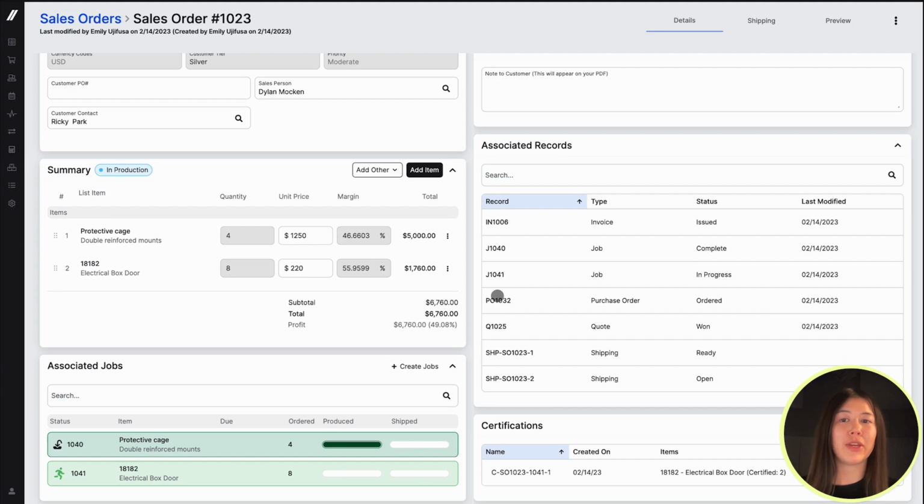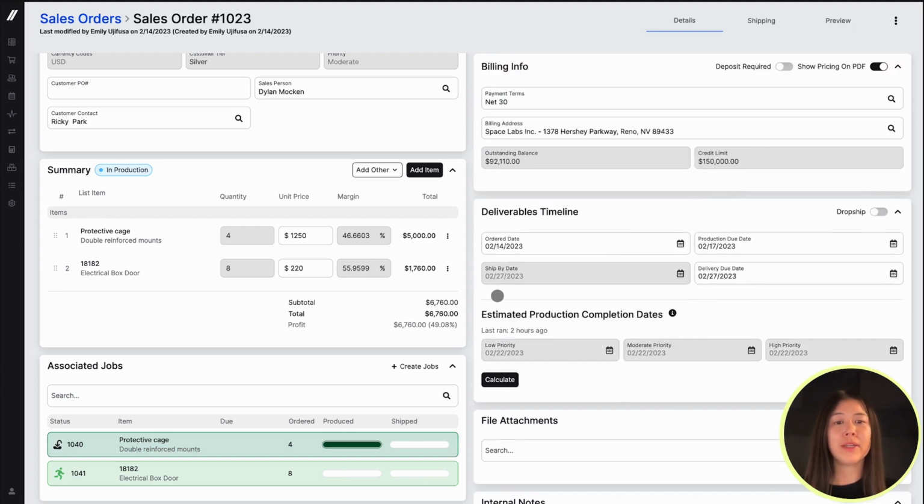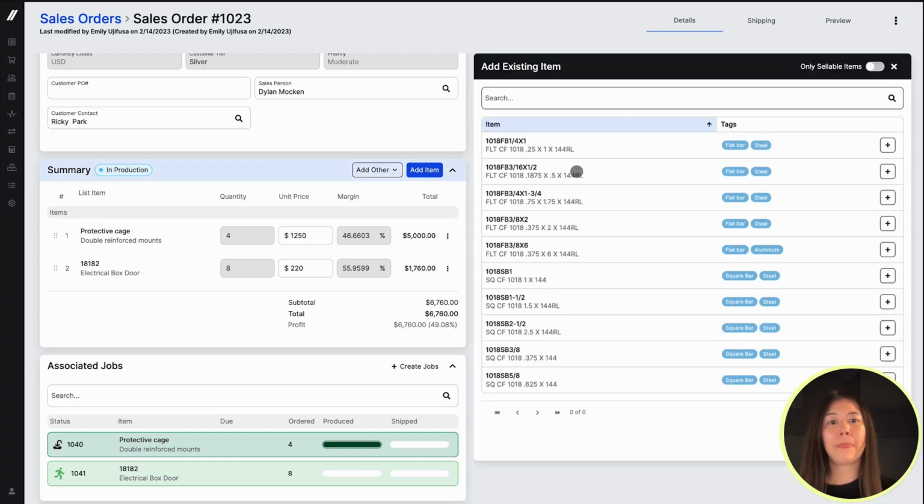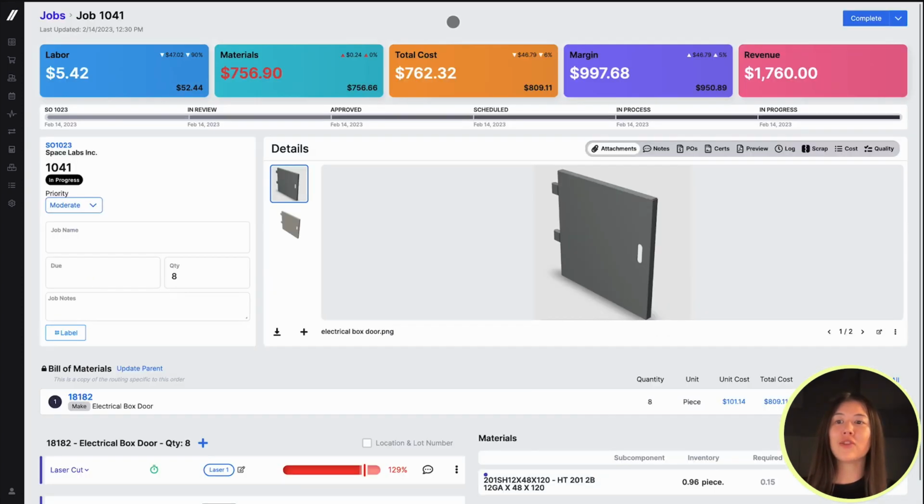You can also easily make changes to an order even once it's in progress. So if the customer needs the order expedited, you could change dates. If they want to add a line item, you can do that here as well, even if the order is already in progress.